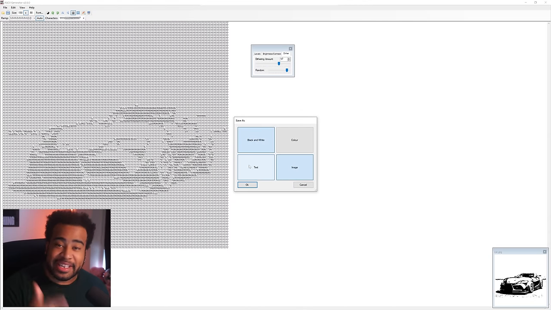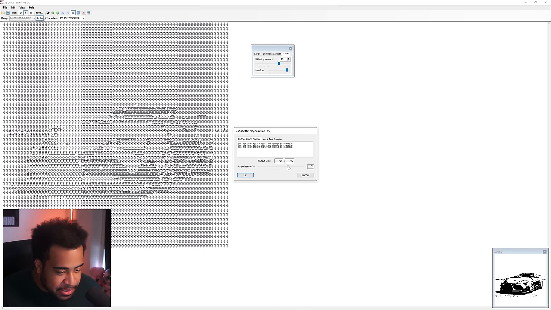I'm pretty sure if you click text, this is probably how those Twitch spams happen, which is not great. I'm not an advocate and don't do that, please. But image, I press okay. My output settings, I can put it up to as big as possible.